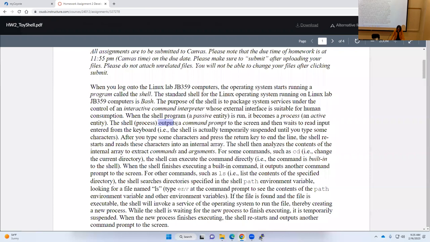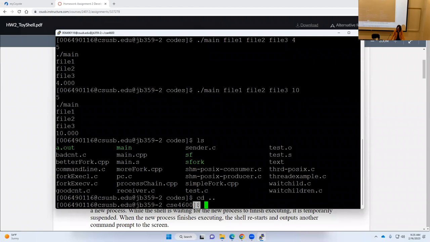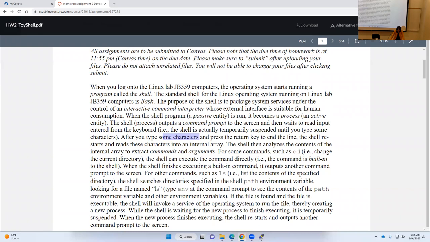Now, what is a command prompt? Here, the dollar sign is a command prompt. The dollar sign means we can enter a new shell command. The shell outputs a command prompt, the dollar sign, to the screen, and then reads input entered from the keyboard. After I type some letters and press the return key to end the line, the shell restarts and reads these characters into an internal array. The shell then analyzes the content of the internal array to find the command and the arguments.